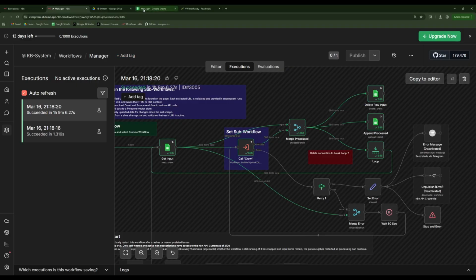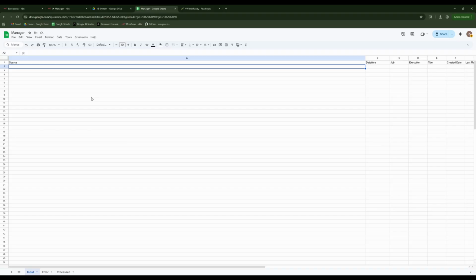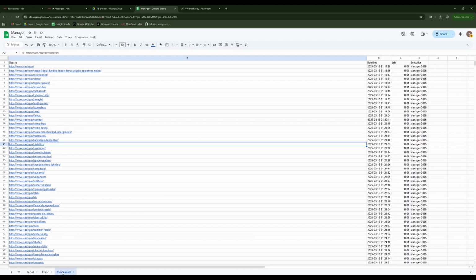Let's go back into our manager sheet and we can see that it processed all the items in input, leaving it completely empty. The error sheet has a lot of information, so we can review if there's any additional URLs that we might have missed that we need to collect and adjust our filters for. And the process sheet shows exactly which items went through the crawler and at what time. So at this point, the manager has done its job.